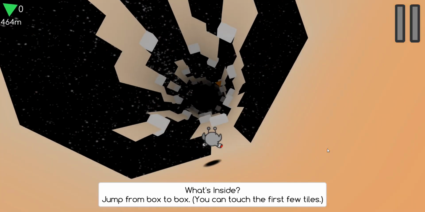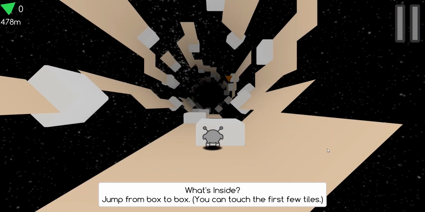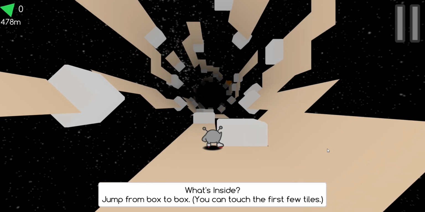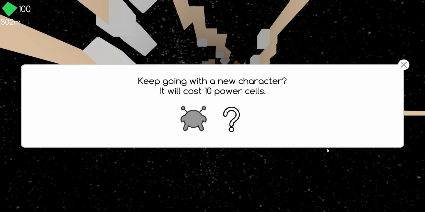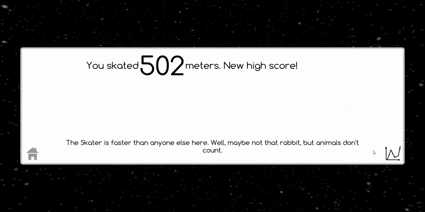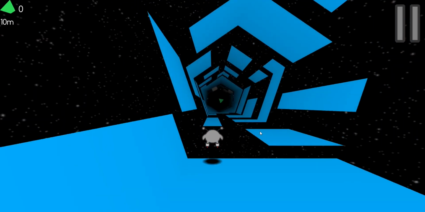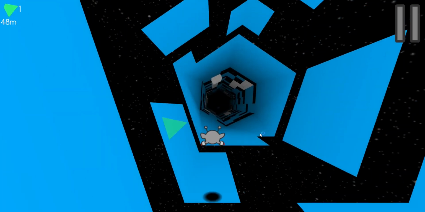What's that? Jump from the box to box. You can touch the first few tiles. What? Keep going with new character. No, let's not keep going. You skated 502 meters. Eh, it's okay, you can try this again, I guess.